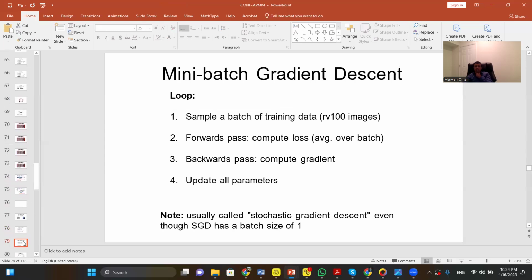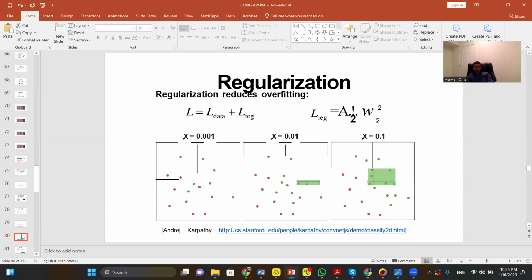Mini-batch gradient descent: sample a batch of training data, about 100 images, do a forward pass, compute the loss, average over the batch, do a backward pass, and compute the gradient. So we have the forward pass to compute the loss, and then the backward pass to compute the gradient, and update all parameters. Note that this is usually called stochastic gradient descent, or SGD for short, even though true SGD has a batch size of 1.